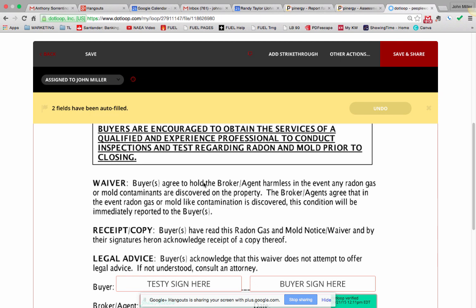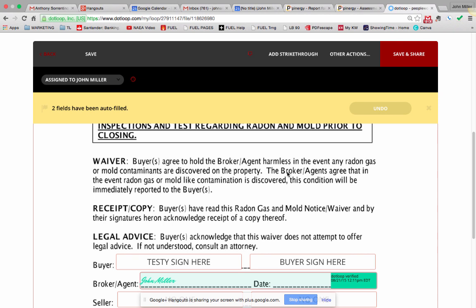The waiver is that the buyers agree to hold the broker and agent harmless in the event any radon gas or mold contaminants are discovered on the property. The broker and the agents, plural, right? Yep. Agree that in the event radon gas or mold contamination is discovered, this condition will be immediately reported to the buyers. So if the seller's agent knows about mold or radon, they're agreeing that they're going to tell the buyer.